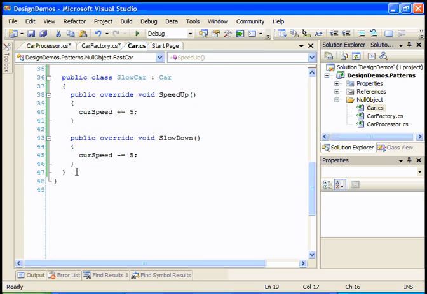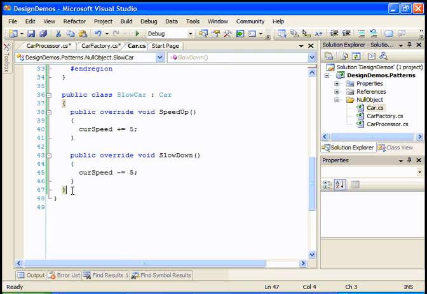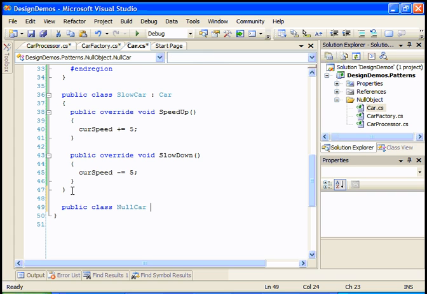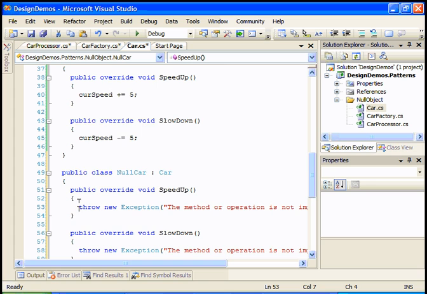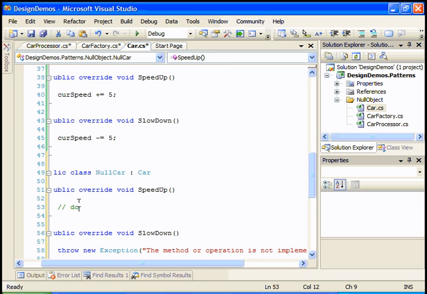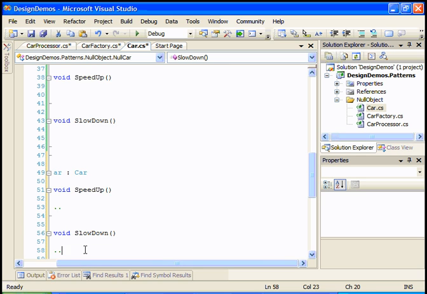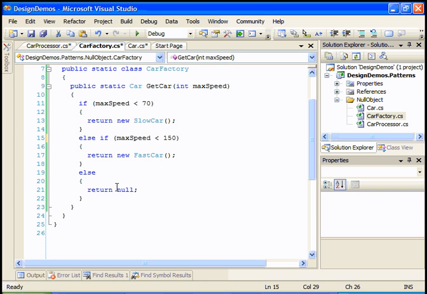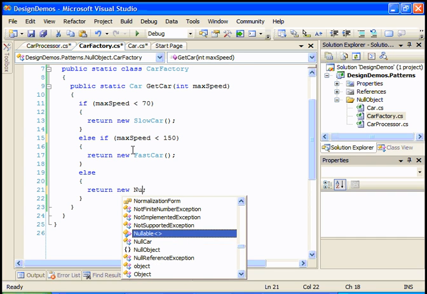What we're going to do is we're going to create a new descendant of car. And again, for lack of originality, we're going to just call this one Null Car. And we'll use Microsoft's IntelliSense to fill in the blanks for us. And because these just return void, like that, we don't have to do anything. This null car is just null. It does absolutely nothing.